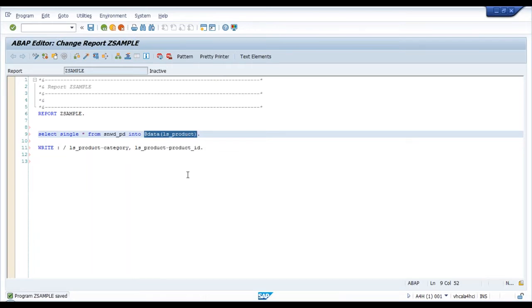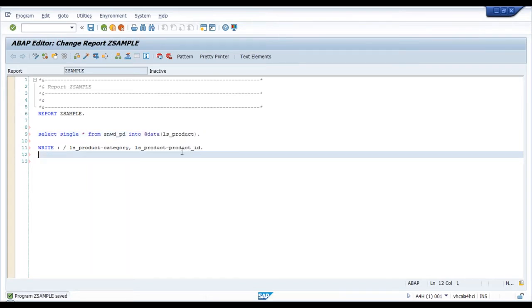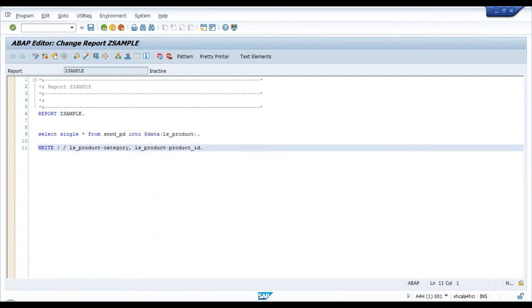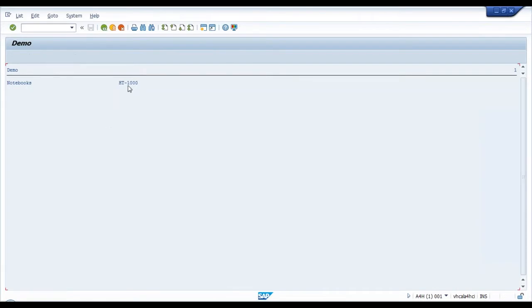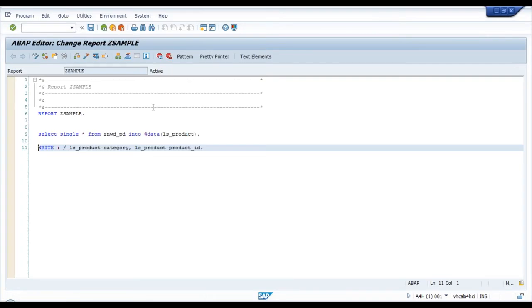What is that evolution? What is the new syntax? What are all the new techniques? That's the goal of this course. We'll talk about it later. Right now, I just wanted to write a test report and check if it's working fine or not. Let's execute it. And you see notebooks HT1000, something got printed. Successfully created our first ABAP program.